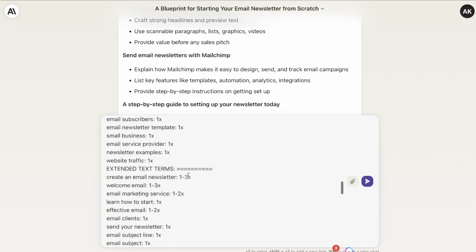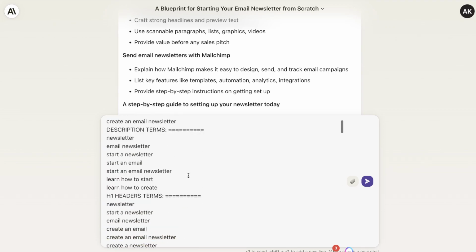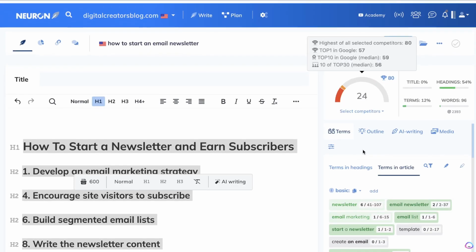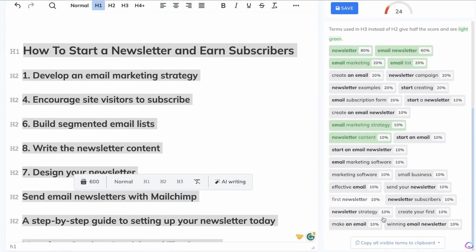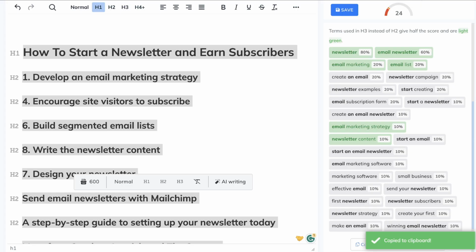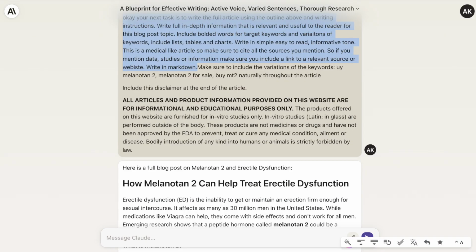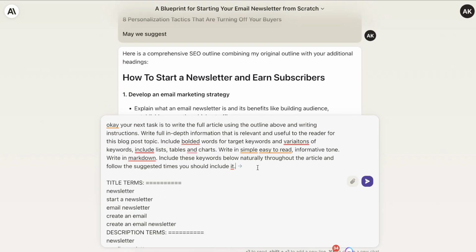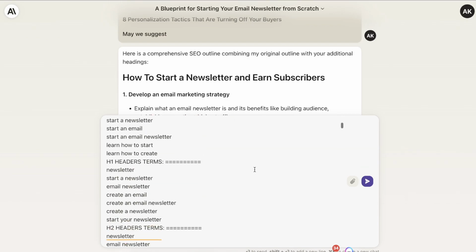As you can see, it will be able to tell the AI how many times it needs to include those keywords. We're also going to copy over the terms in headers. So again, we're going to copy it over with the suggested uses, and we're going to paste this into Claude. Next, I'm going to prompt the AI to write the full article, and we'll be using the same prompt that I usually use, but I've also told it to include these keywords below naturally throughout the article and follow the suggested times that you should include it within the article.